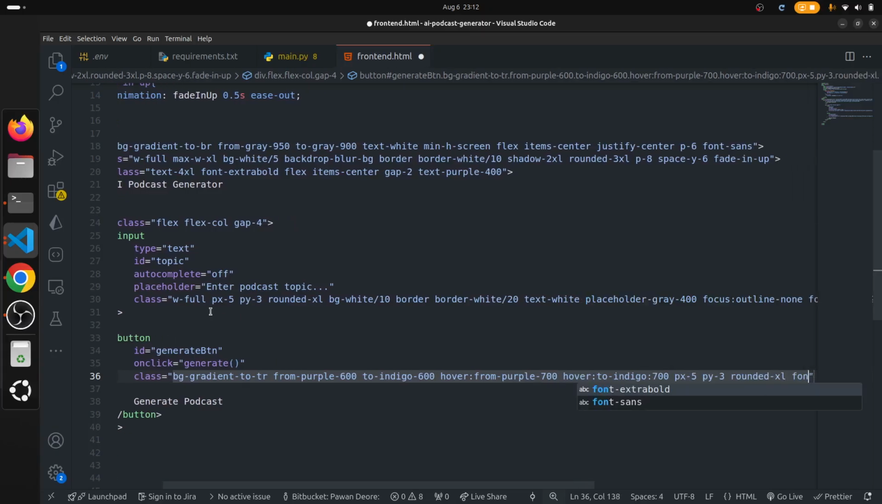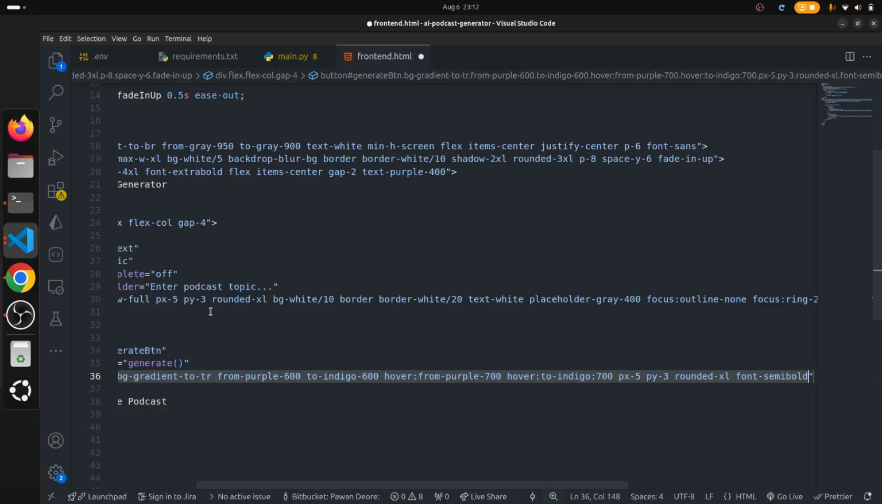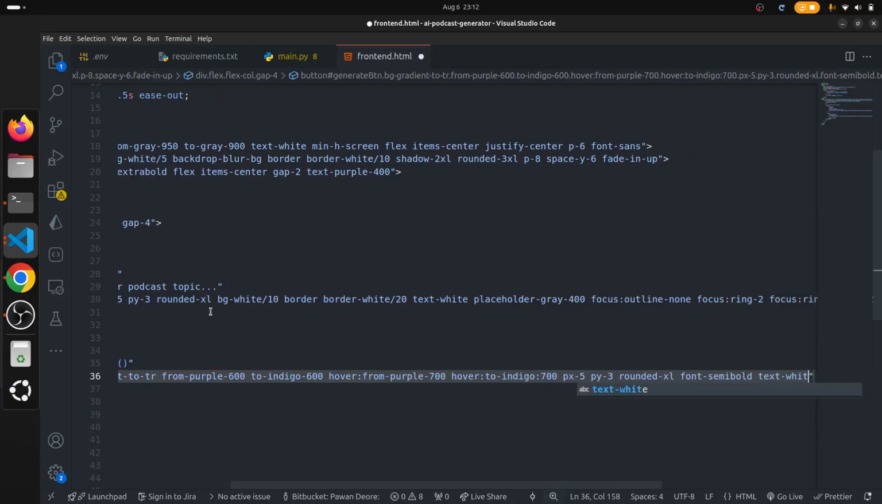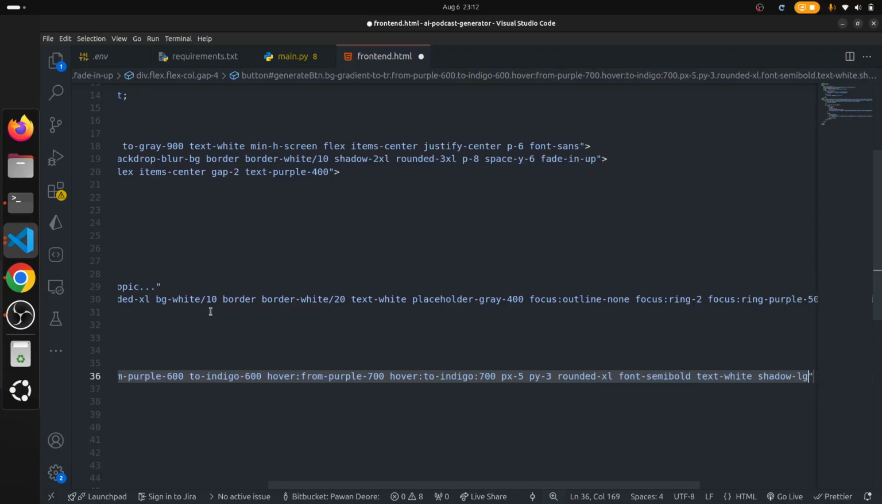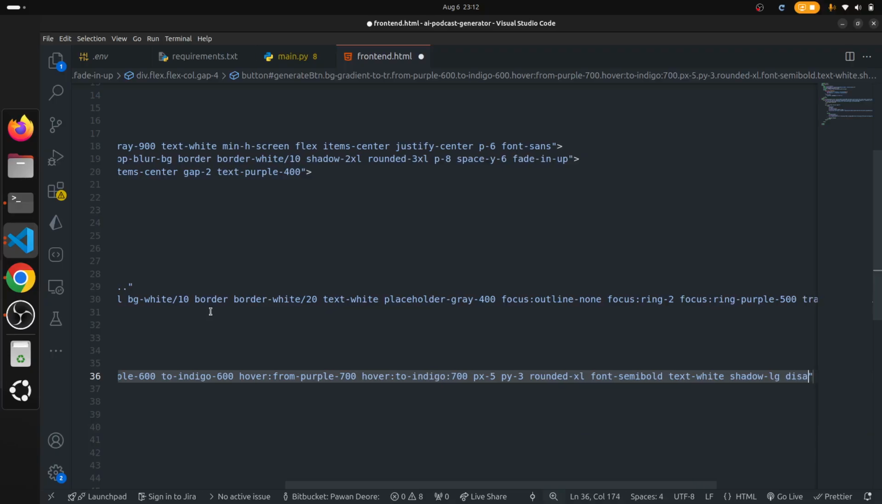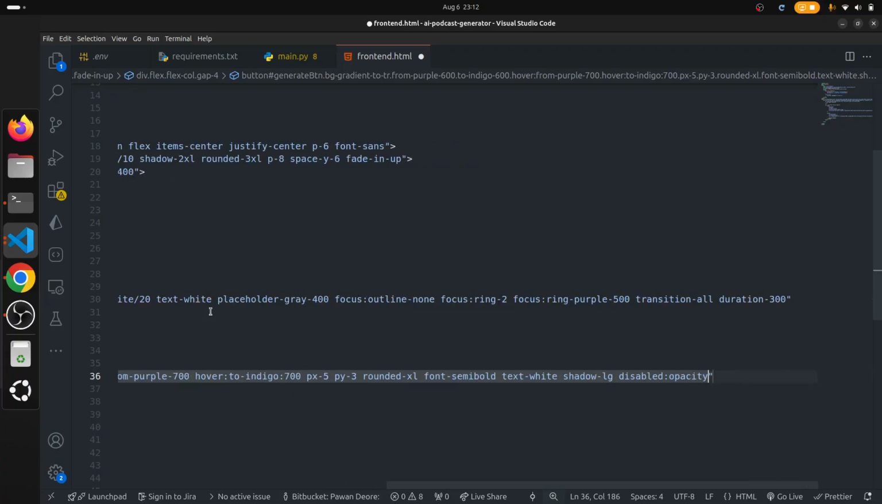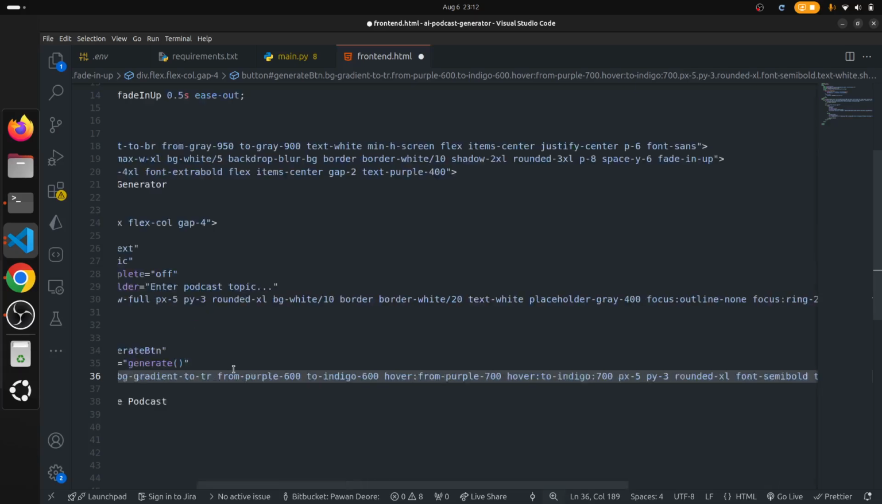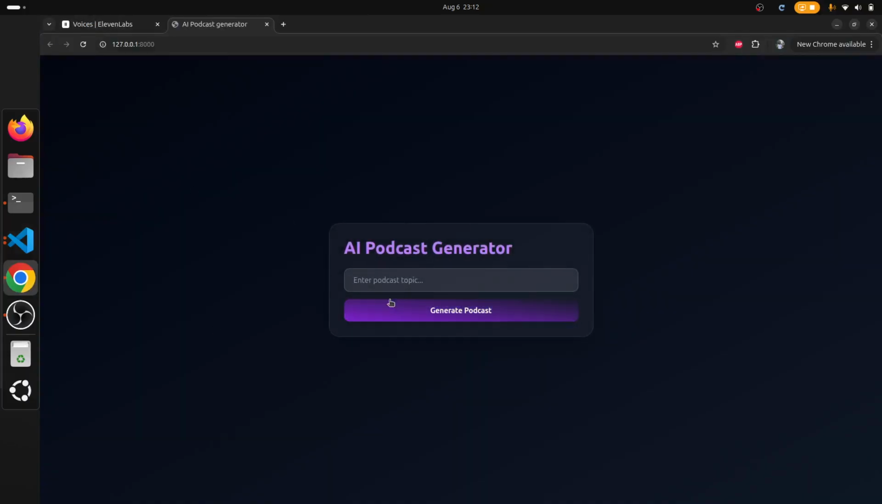XL, then font semi bold, text white, shadow LG. Okay, and when it is disabled, it will be opacity 50%. Okay, so let's save this and let's check our UI. So this is our button. It looks quite good. Yeah.